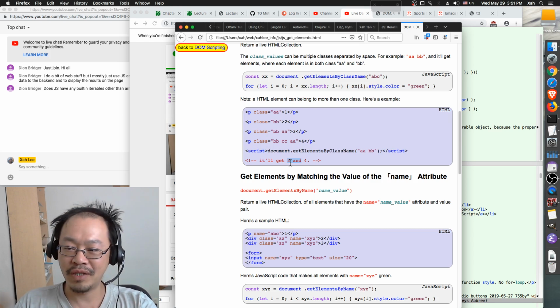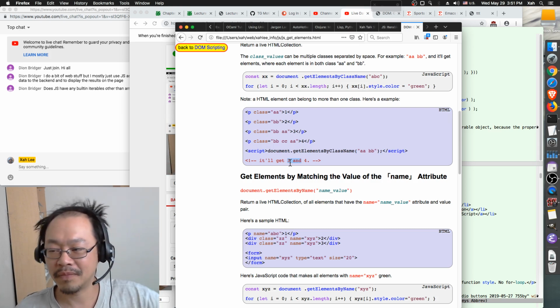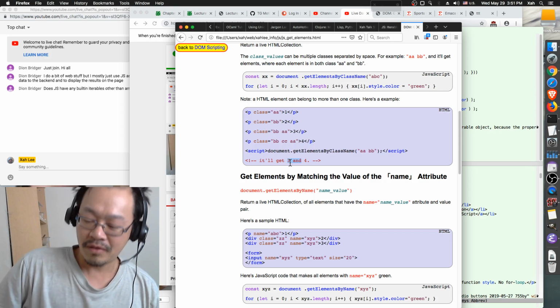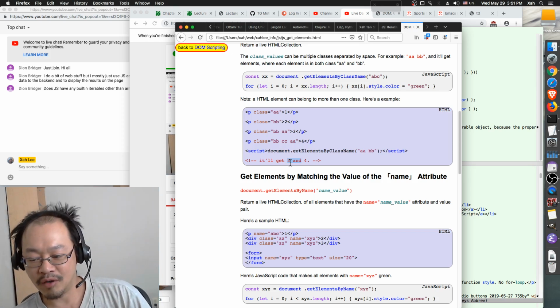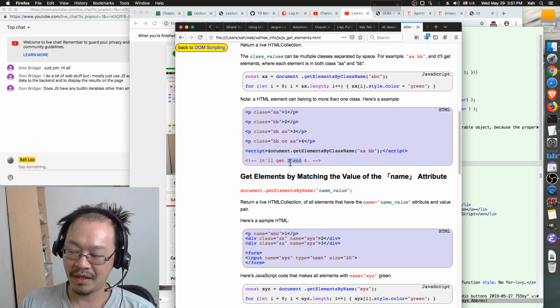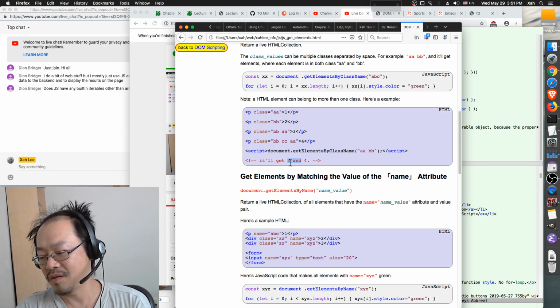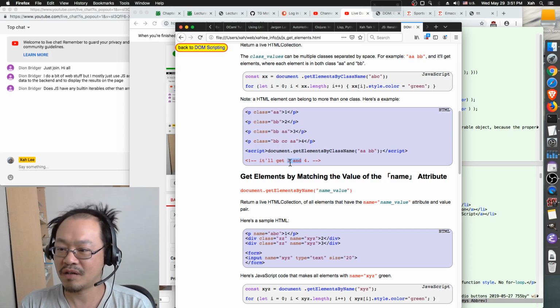So when you get some element's children, all the children of an element, you get this. A lot of them are white space nodes. So what's the use? It's really stupid, really.